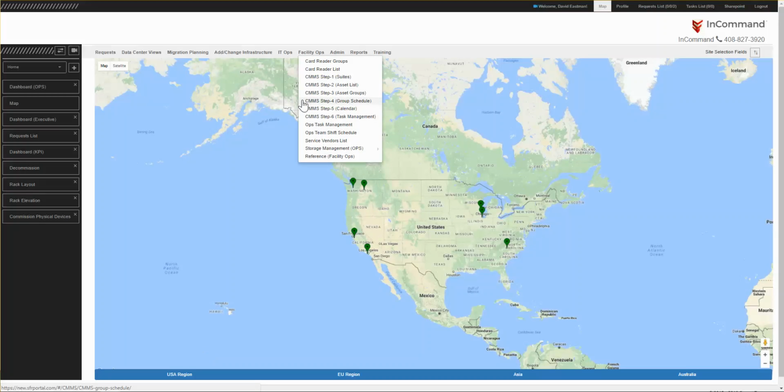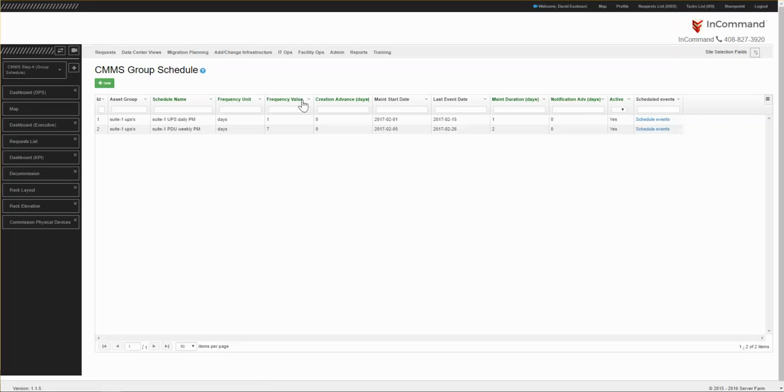CMMS Step 4, Group Schedule, is where preventative maintenance events are scheduled for asset groups and placed on the maintenance calendar. By clicking on the CMMS Step 4 Group Schedule menu, the Group Schedule table opens. Creating and updating group schedules is just like creating and updating suites, assets, and groups.